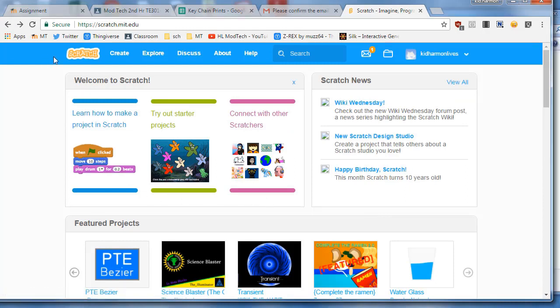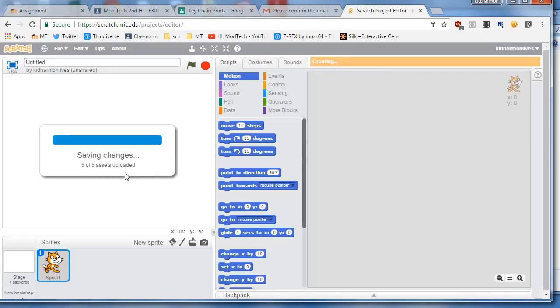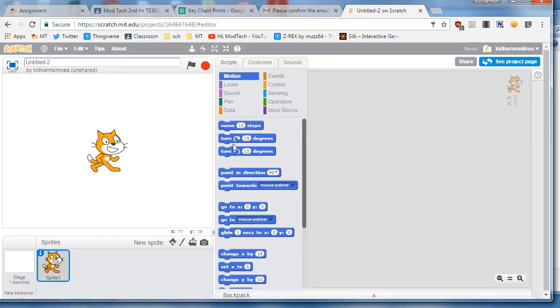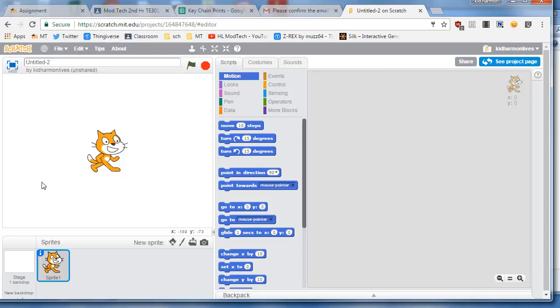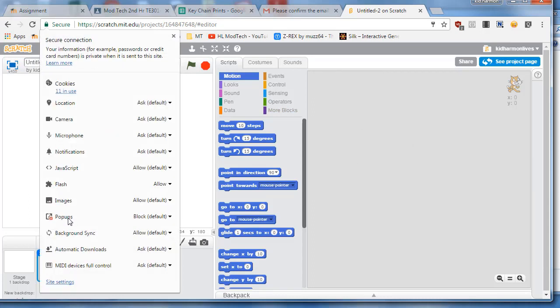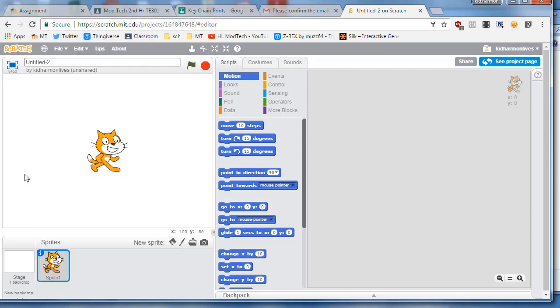All right, ladies and gents, I want us to do Scratch Lesson 1, and I'd like us to hit Create. When we hit Create, it'll probably ask you to allow Flash. You need to do that. If you have troubles with that, make sure you hit this button and choose Flash. We always want it to allow. And while we're in there, let's do pop-ups. For this site, we always want to allow pop-ups as well. Reload it once that's done.